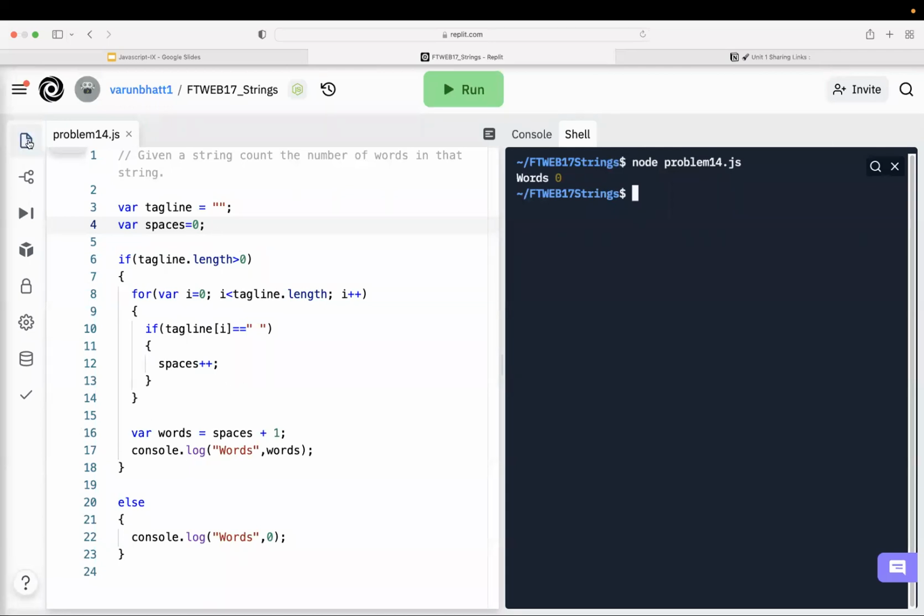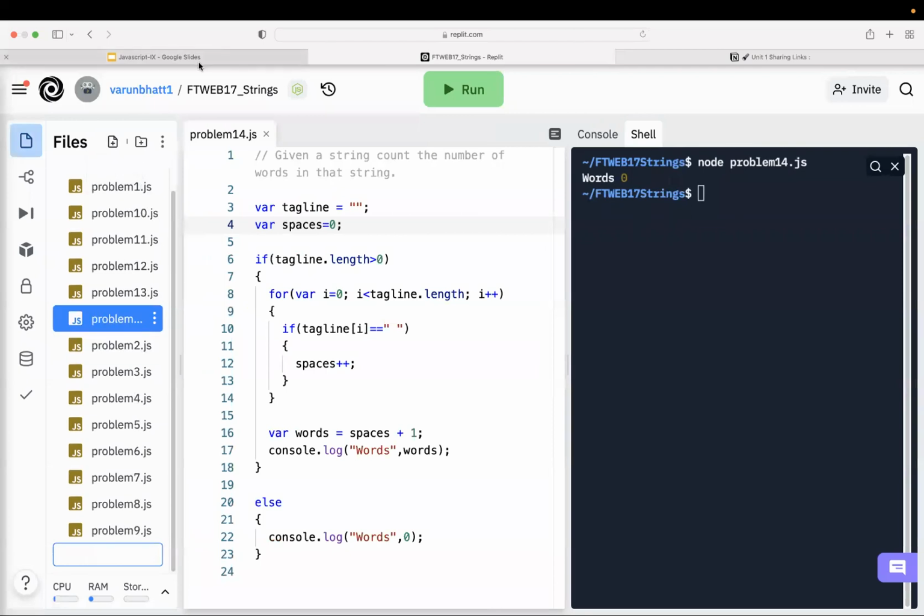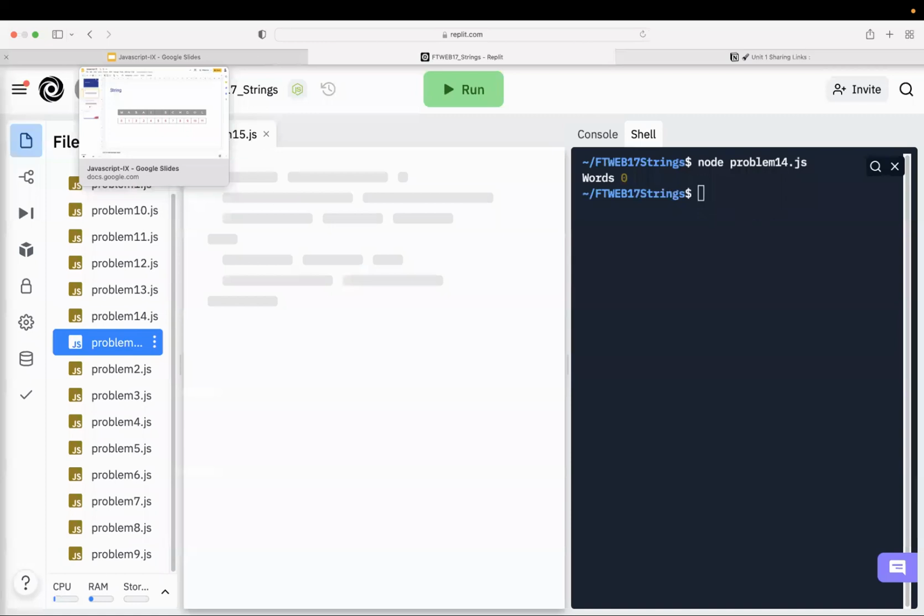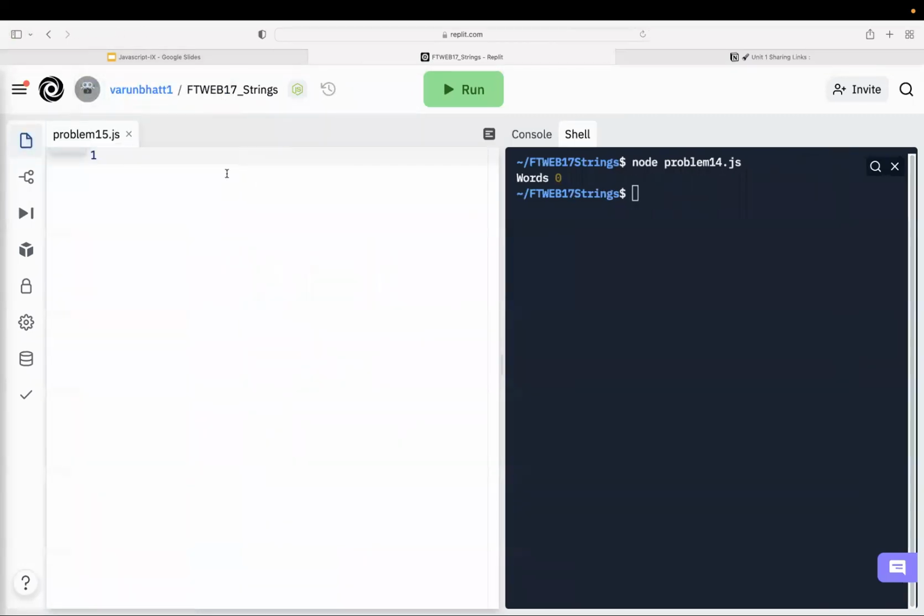Now let's move to the next one. Problem 15.js. Now I want to convert this name, small Raju, to capital Raju. I want to convert this from lowercase to uppercase. Lowercase to uppercase.